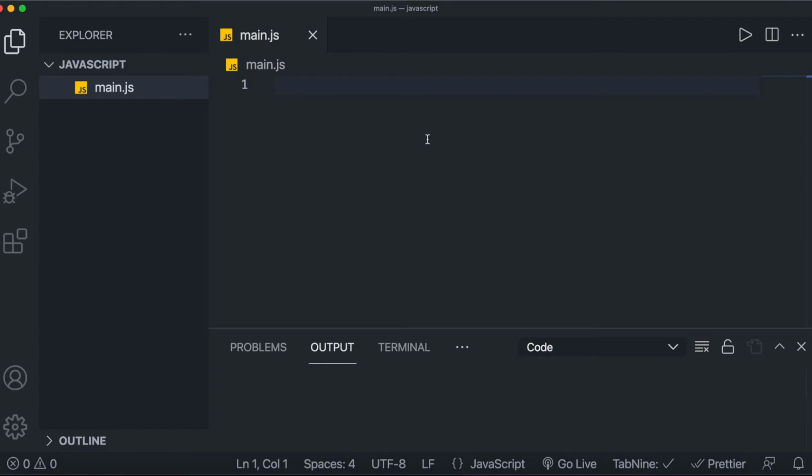Guys, so we're going to be talking about conditions. In JS, like every other programming language, we have our if statement, the if else, and the if else if else. These are some of the conditions we have in almost every programming language.